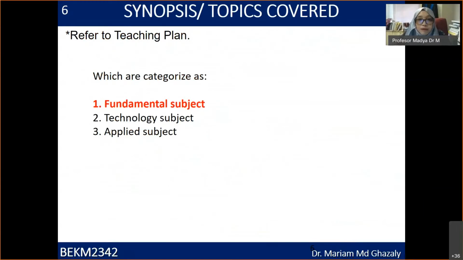So what topics will be covered in this subject? We are going to cover the fundamental subjects. There are 3 main categories of subjects for mechatronic courses: the fundamental subjects, technology subjects, and applied subjects. Introduction to mechatronics is a fundamental subject, which means it is compulsory for you to take. If you take this subject in the 4th year, you might not understand the other subjects that are linked to introduction to mechatronics.